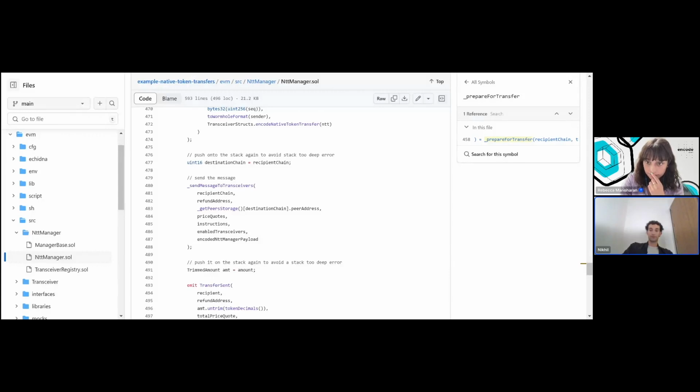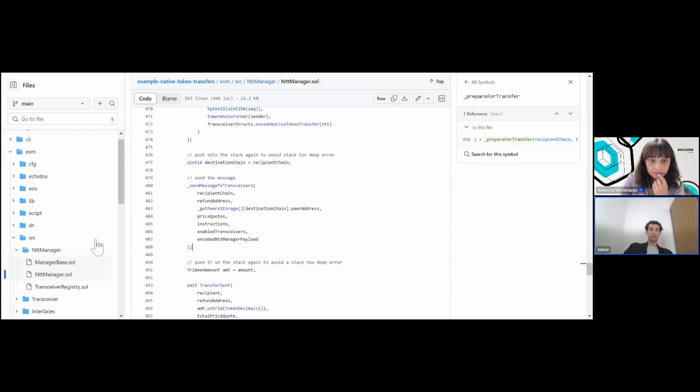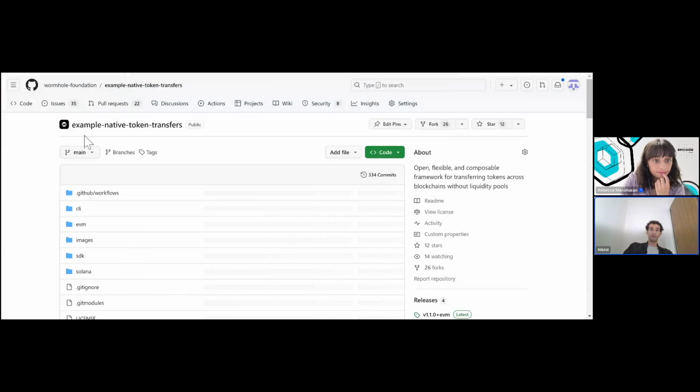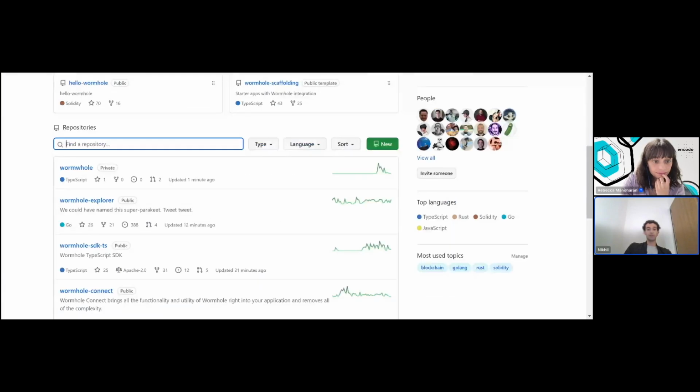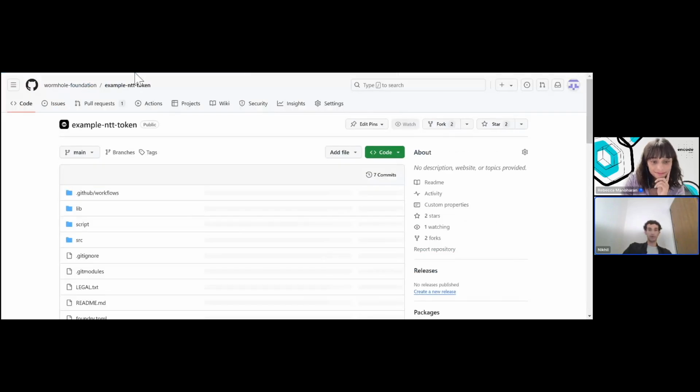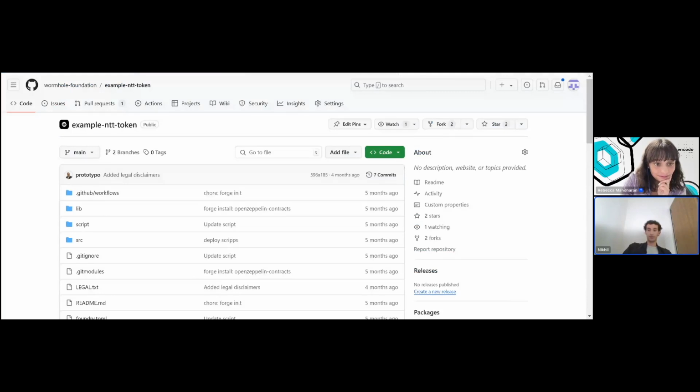Cool. Yeah, so there are also token samples. Let me share this with you guys. If we go through the Wormhole repository, there's a sample NTT token repo. And that's a nice repo if you want to test out the deployment. It also has some deployment scripts. Example NTT token, I think. So there's this repo, and you can try out using this if you want to see an example token integration.